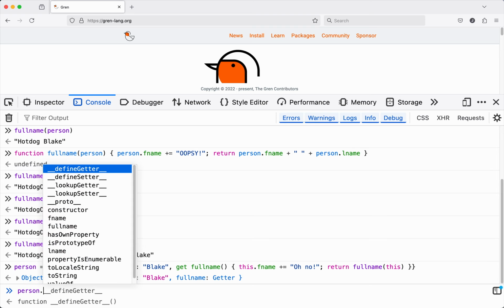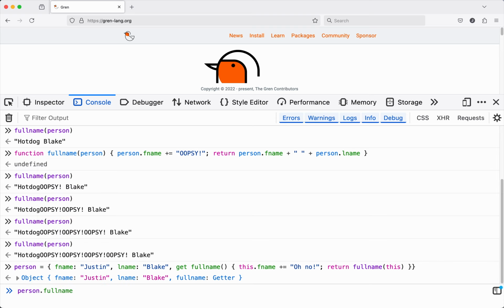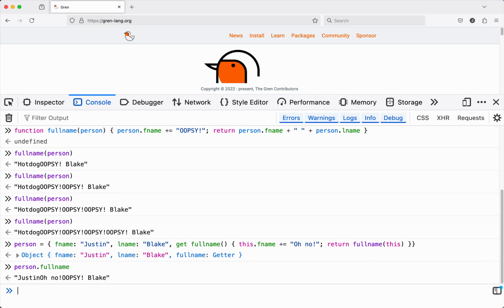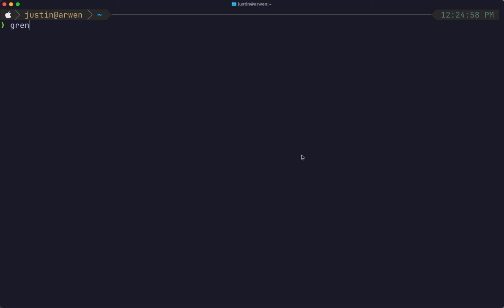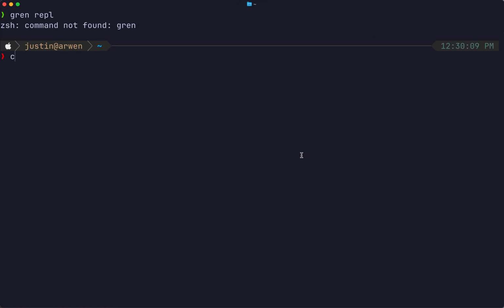So now if I do, I'm not even calling a function as far as what it looks like. And I call that attribute again, it keeps changing. You can never be sure when you're working on something that the thing you're calling is only doing the thing you expect it to. In Gren, you can. So let me switch over to the Gren REPL. Let me see, I'm not in the right place.